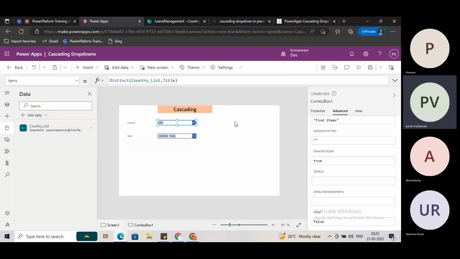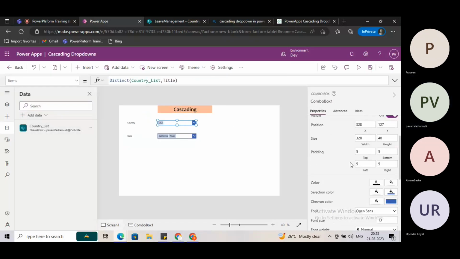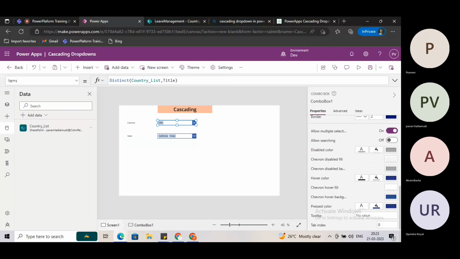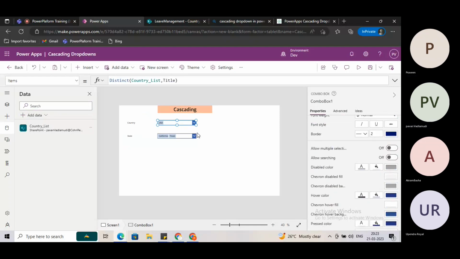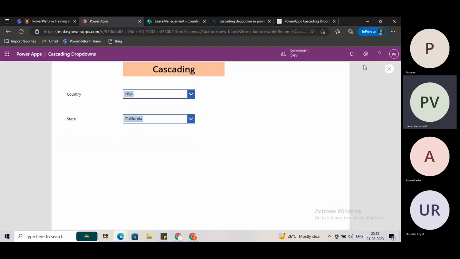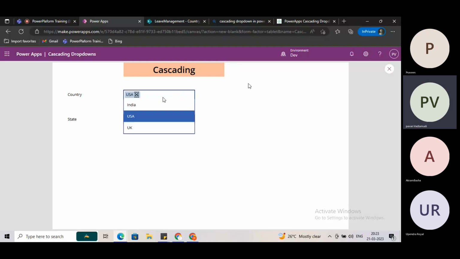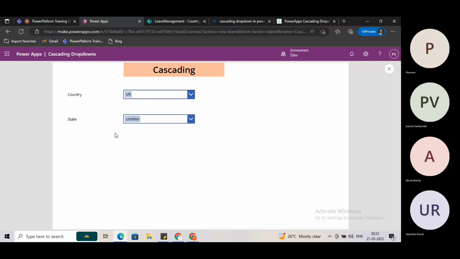I will turn off allow multiple selection. Same here also, we can select a single value only. In USA, what are the states? I can say California, Texas. If I select UK, the UK related states, now I am able to see.